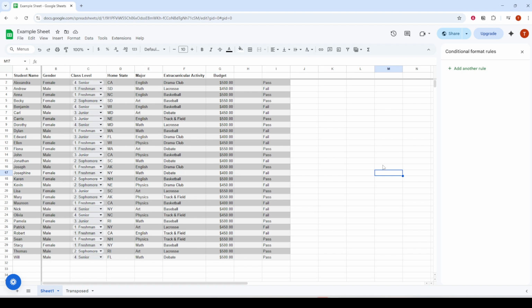That's all there is to it. Highlight your data, open Format, and Alternating Colors, then select a style that fits your needs. With just a few clicks, your sheet becomes cleaner, clearer, and far easier to read.